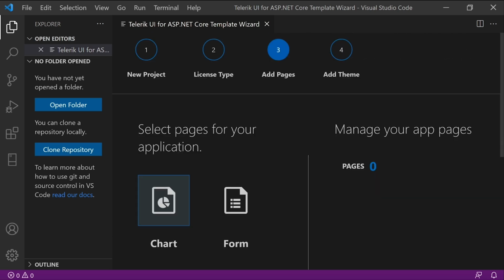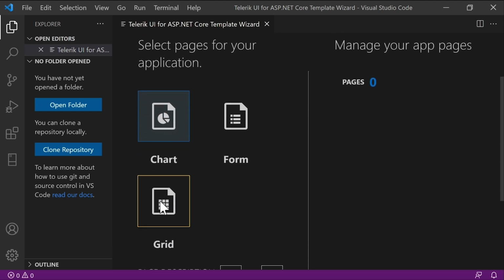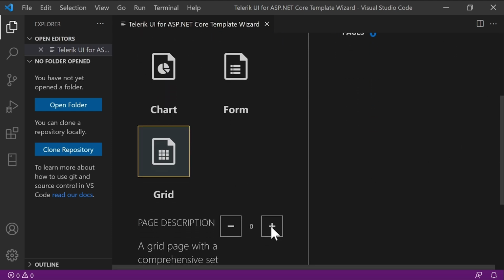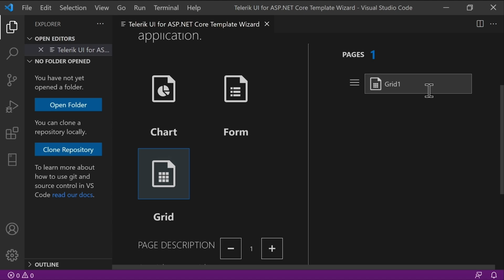Next. And this is a little bit different because this allows you to select the pages that you want to be included in your application. So I'm going to select a grid. Let's add a page here. And then on the right side, you can manage your app pages. So this is a little bit more potent because this allows you to visually create your application.